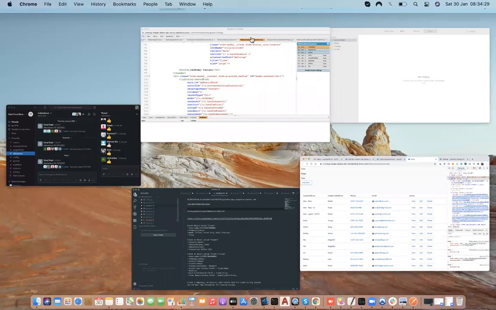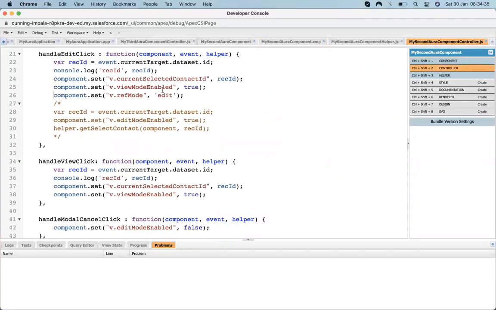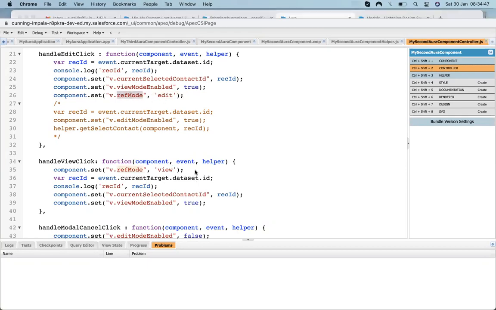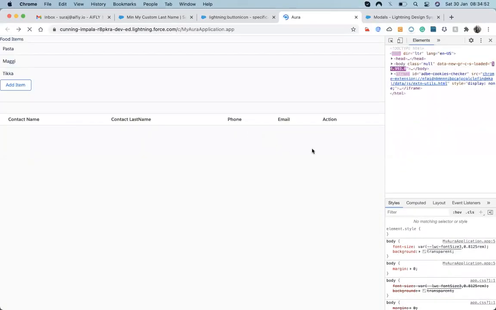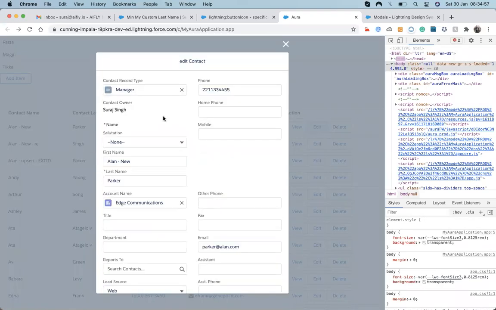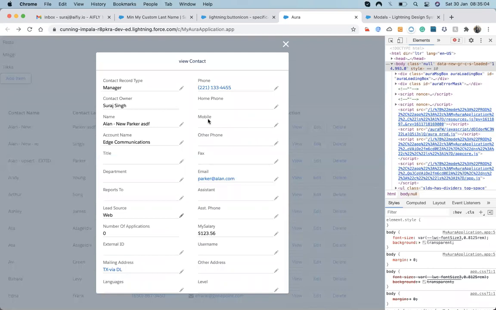So what I have to do: whenever I click on this view mode, we again have to revert it back to view, because I changed its ref mode. Now when I click on edit, save, it's working fine, and then I click on view, it's opening in the view mode.